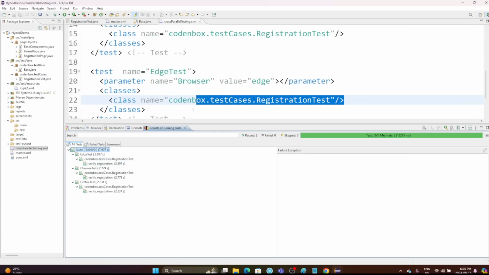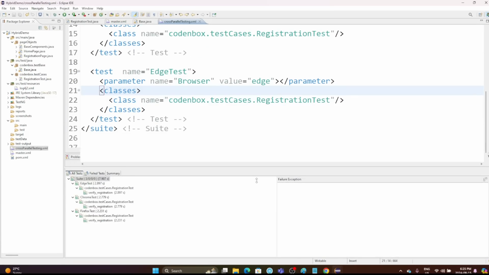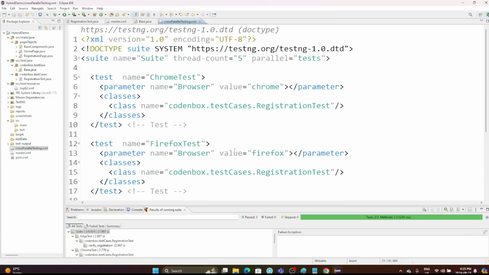Okay, so this is the way you can perform cross-browser parallel testing through your TestNG XML file.